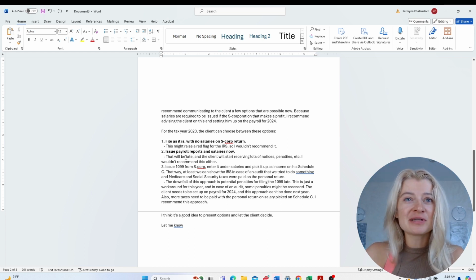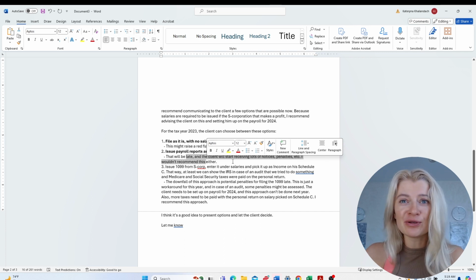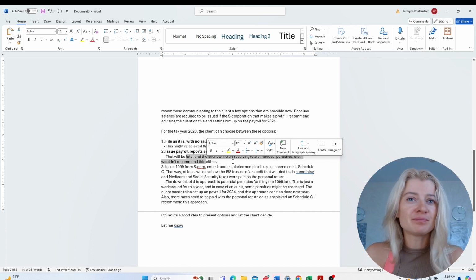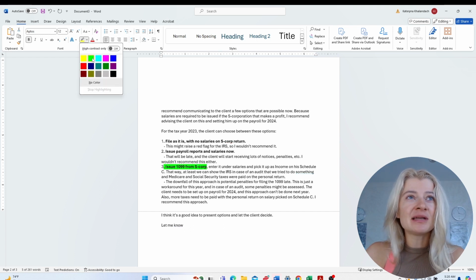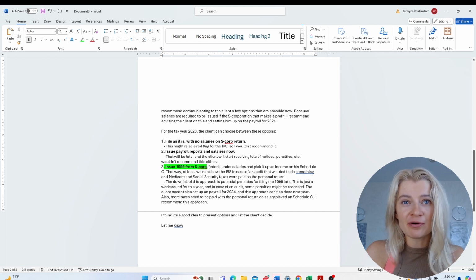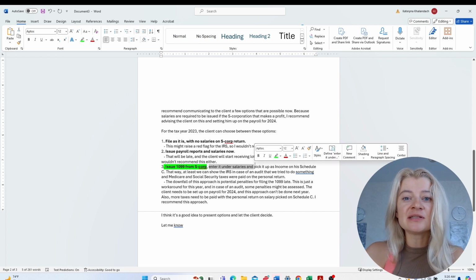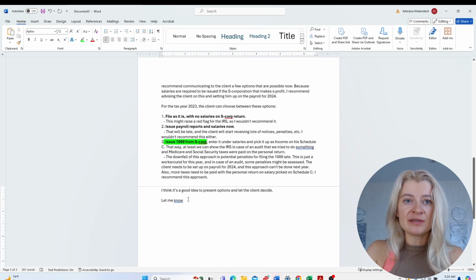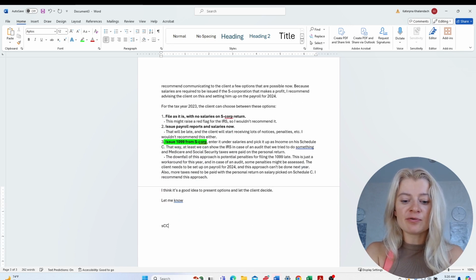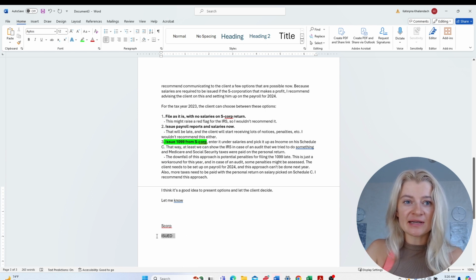I don't really recommend that because, first of all, we're super late, we'll receive lots of notices, and that will create this whole problem. There is also a way, I'm not a big fan of it, but I think it's better than nothing: issue a 1099 from the S-corp, enter the wages on the individual tax return, and pick it up as income on Schedule C for the client. Let me explain more here. For the S-corp, we issue a salary. We issue like a 1099 salary.